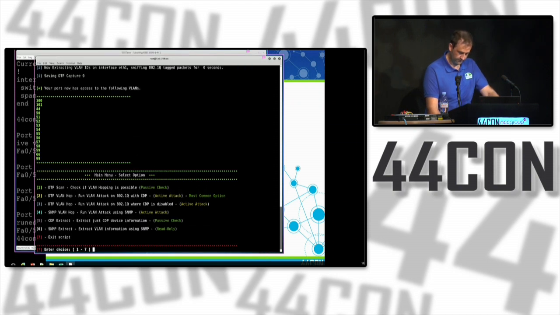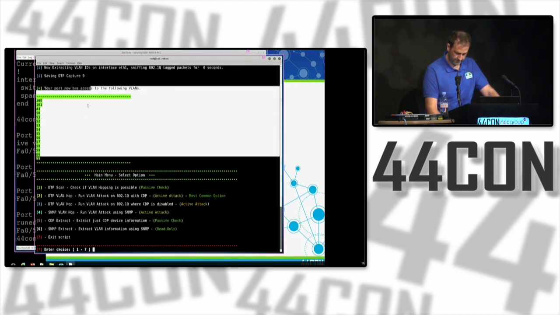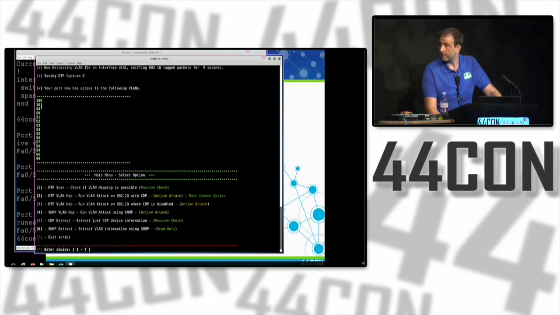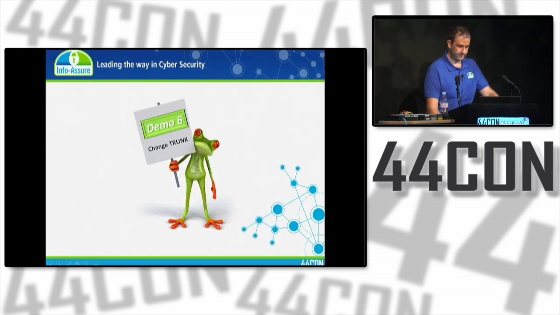There we go. So your port's got access to these VLANs. You can see here, VLAN 44. So we could now just connect to that if we wished. Okay, lost my mouse again. There we go.